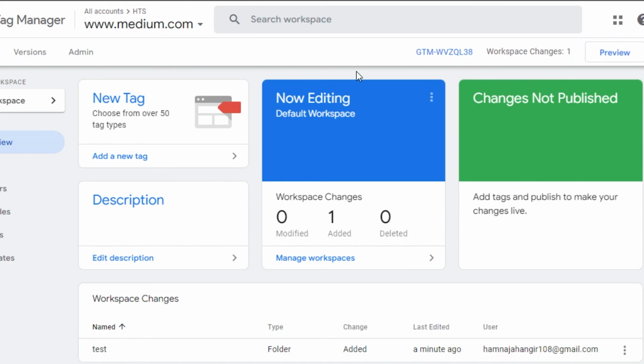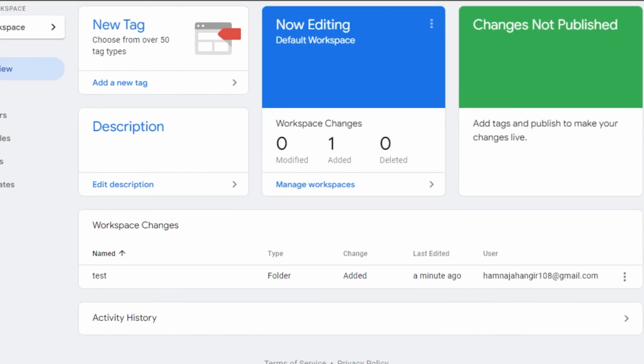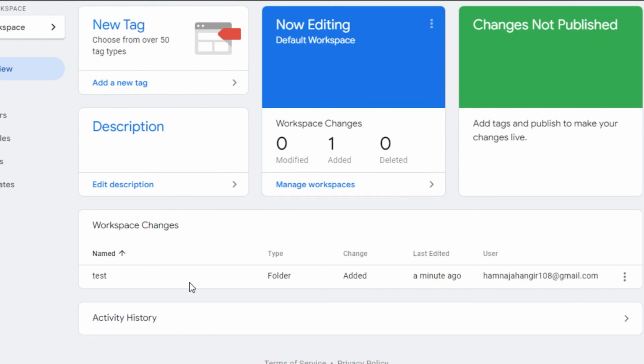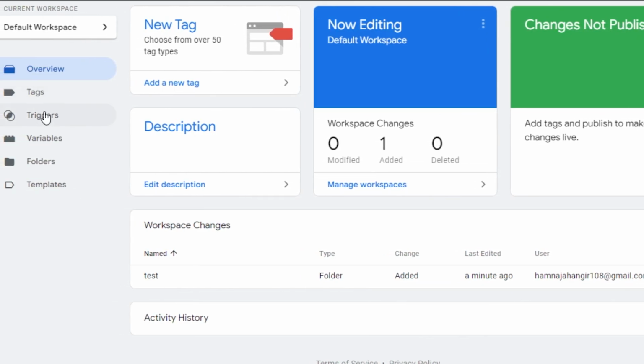Moving on, we have changes published. So this is for our websites, where any of the triggers and tags that are published will be shown here. If you scroll down, it will give you your activity, like what you have done recently. So you can see we created a folder. I didn't save the tags and triggers I was creating, so they're not showing here, but you can see the folder we created.